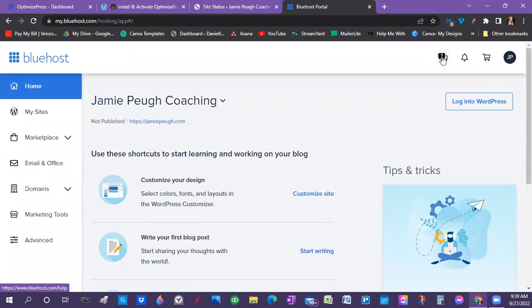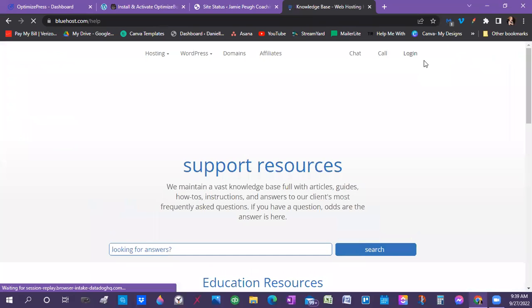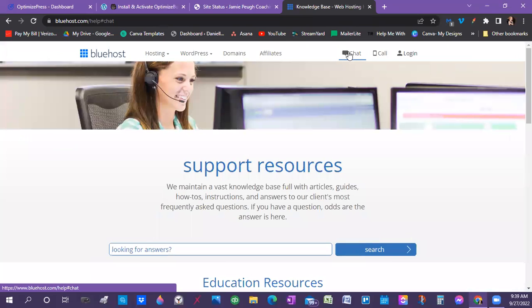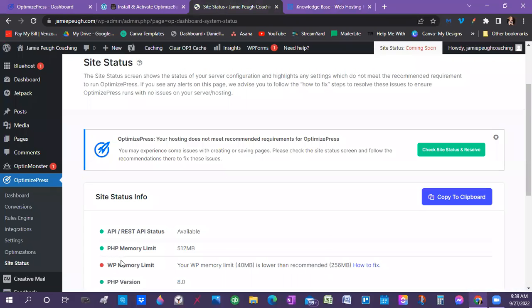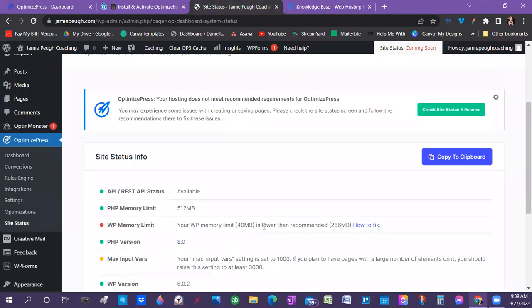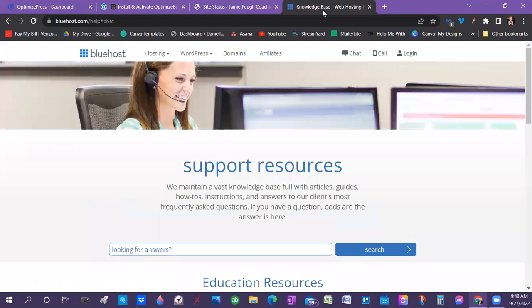And now we're going to go up here to where it has the question mark. We're going to go to chat. Okay, so we're just going to have to connect with Bluehost. We're going to have to chat with their customer service and tell them we need to increase the WP memory to 256 megabytes for our website theme to function properly.